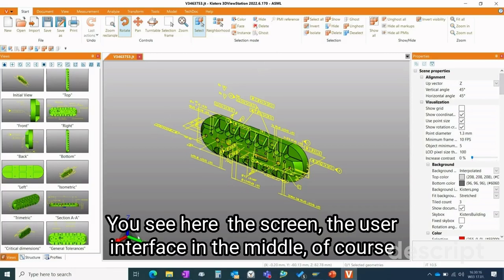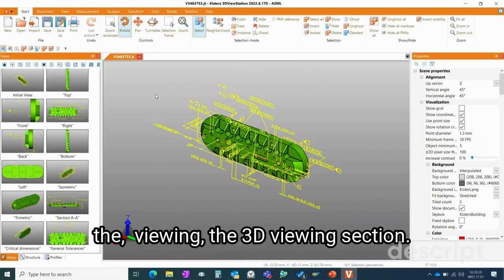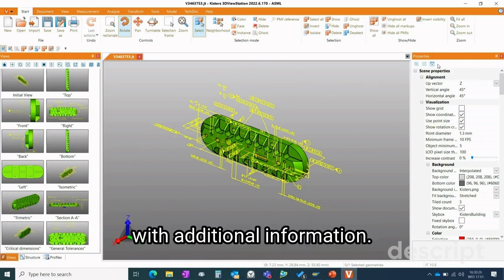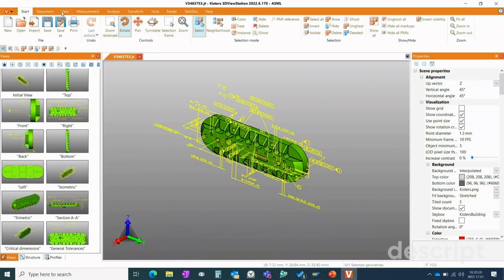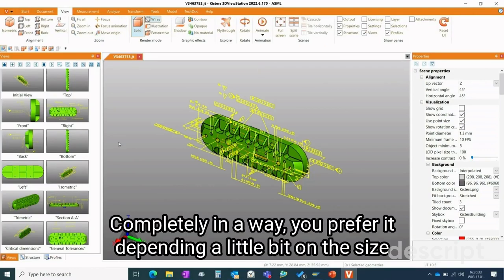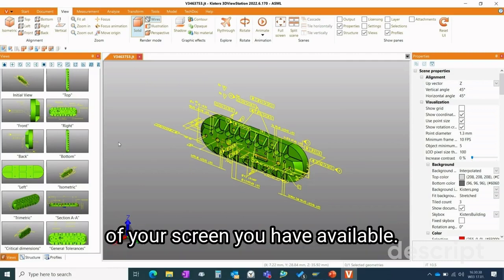You see here the screen, the user interface. In the middle, of course, the 3D viewing section. And on the sides here, there are additional windows with additional information. They call them panes. And you can organize them completely in a way you prefer, depending a little bit on the size of the screen you have available.